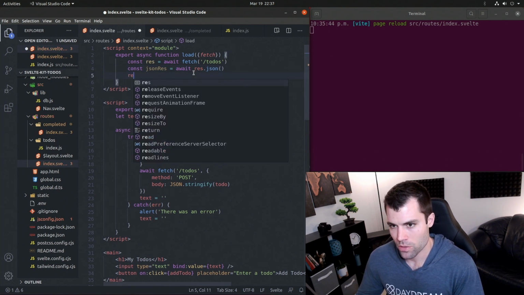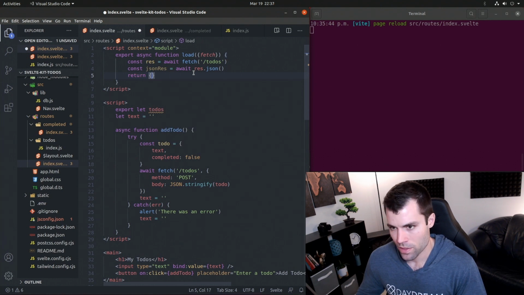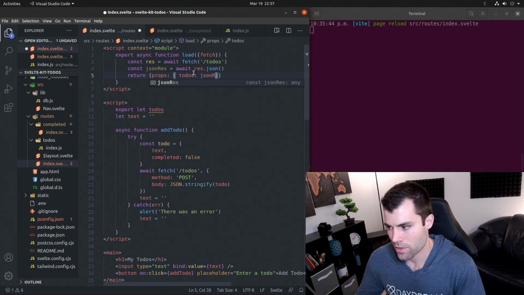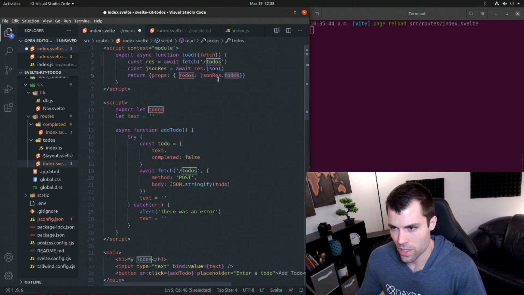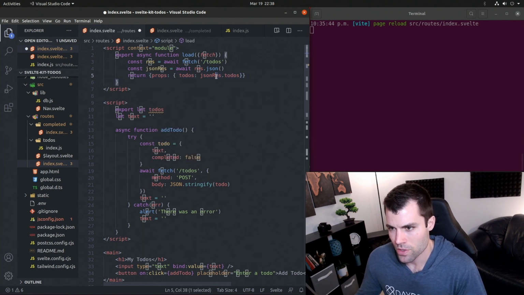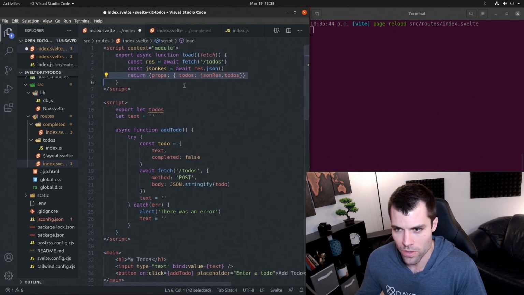And then we will return the props object, which will have our to-dos in it. And we'll say JSON result dot to-dos, because remember we put them inside of a to-dos object in the body of that return. So we get the JSON result, we get the body object of to-dos, and we assign that to this to-dos props. So then when we export let to-dos here, to-dos will get passed in as a props to our page when it gets loaded.